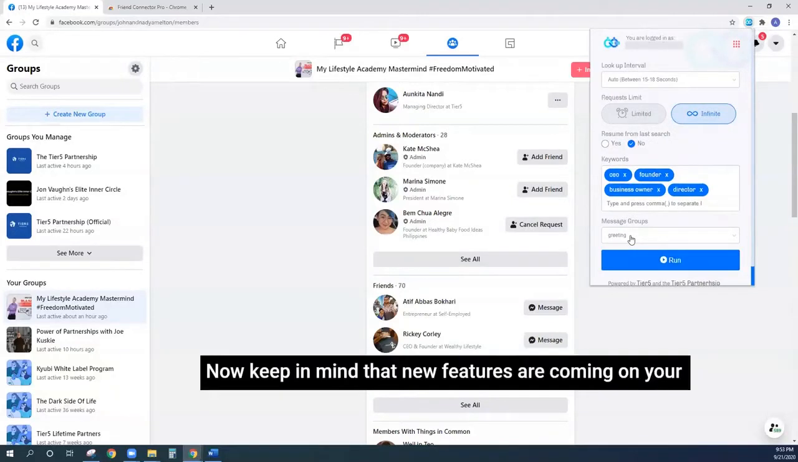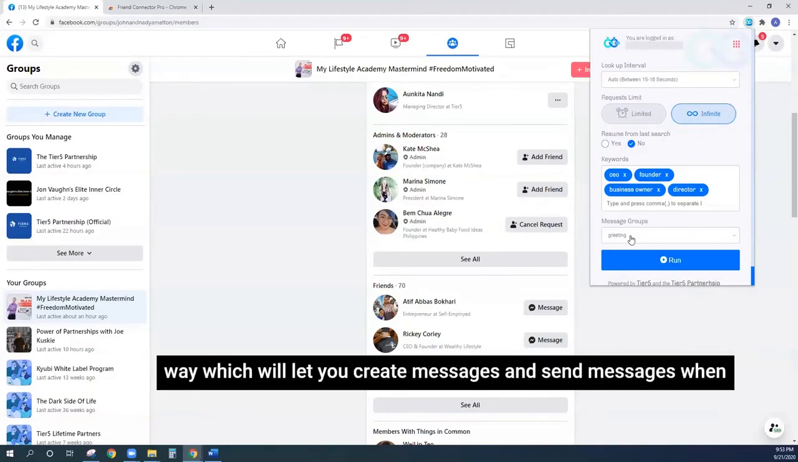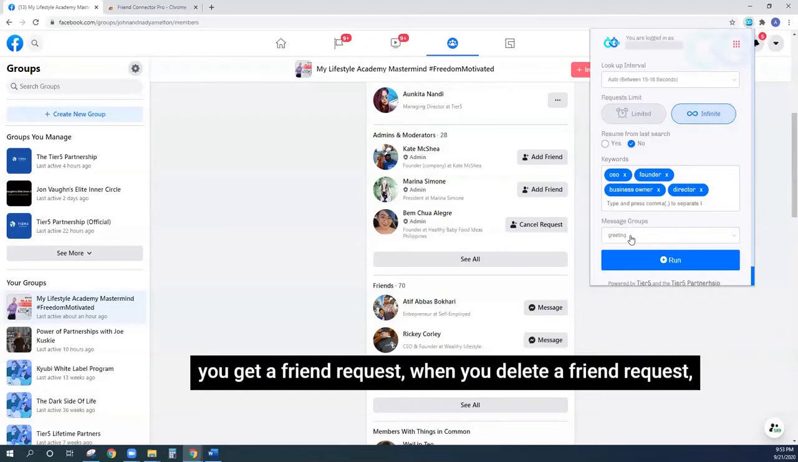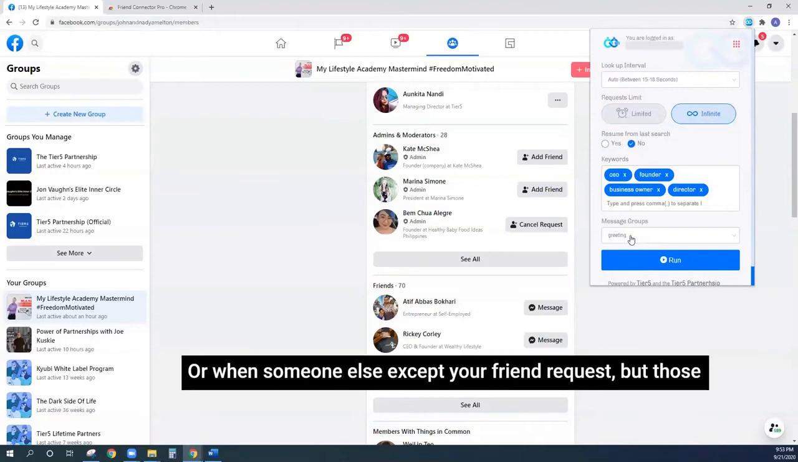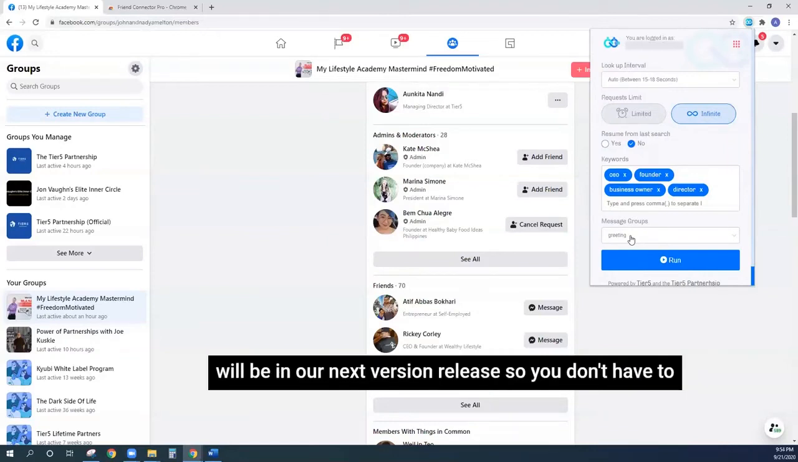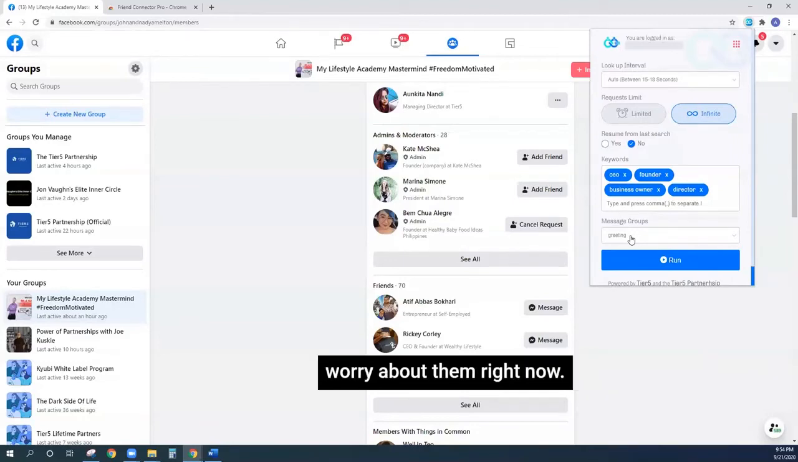Now keep in mind that new features are coming your way, which will let you create and send messages when you get a friend request, when you delete a friend request, when someone sends you a friend request, when you accept someone's friend request, or when someone else accepts your friend request. But those will be in our next version release, so you don't have to worry about them right now.